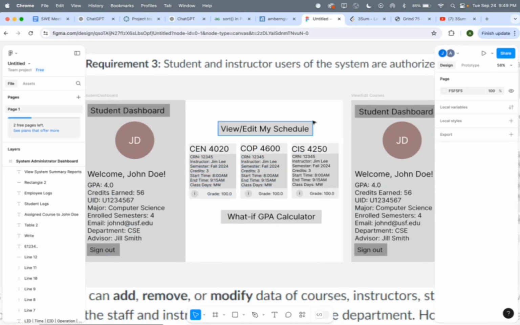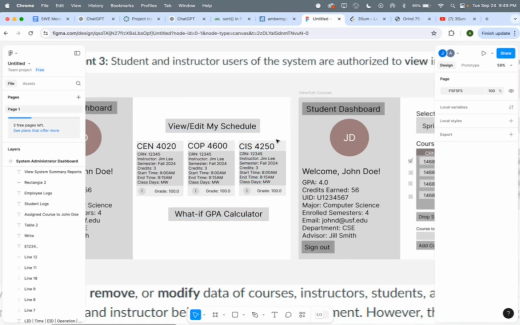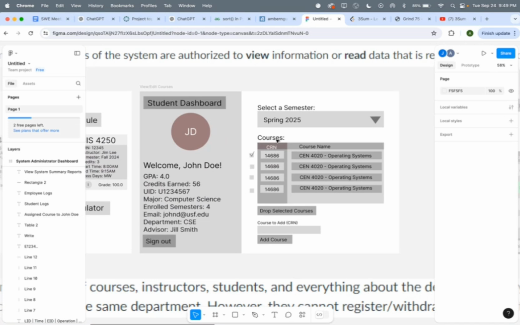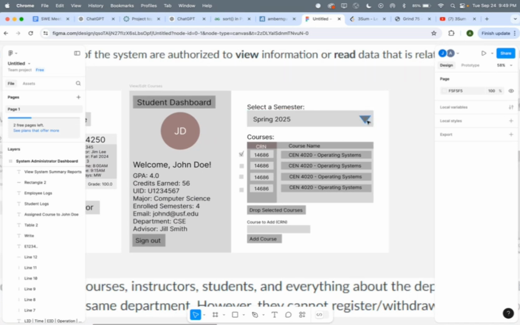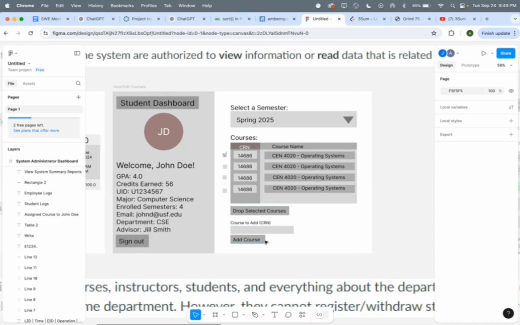And then they have two options for buttons. One is to view and edit their schedule, and one is a what-if GPA calculator. If they click on view and edit my schedule, they're going to be taken to this page. Here they have a drop-down bar to select a semester that they want to view or edit, and that will show them the courses that they are currently enrolled in for that semester. If they want to drop a course, they can simply select the checkbox next to the course and click drop selected courses. If they want to add a course to their schedule for that semester, they can click here and type in a CRN and click add course.